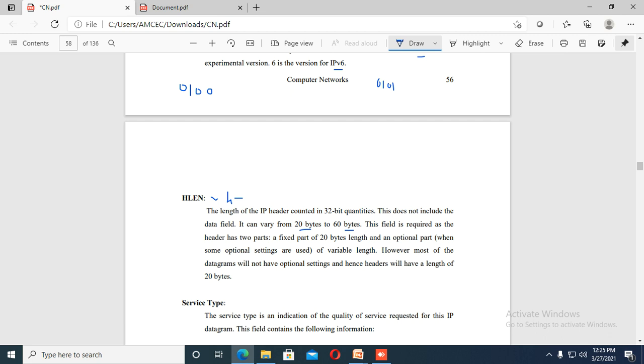Also, since it is a 4-bit number, it starts with 0000 and the maximum you can go up to is 1111. When you convert 1111 into decimal, it is nothing but 15.